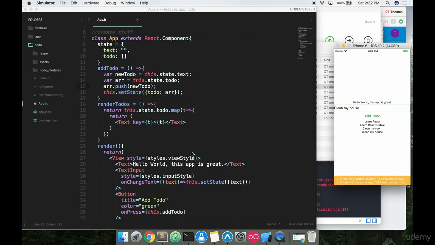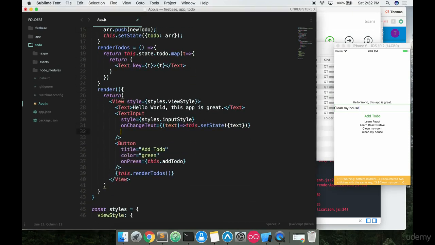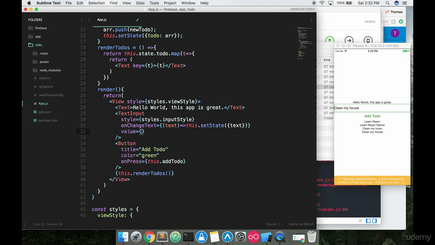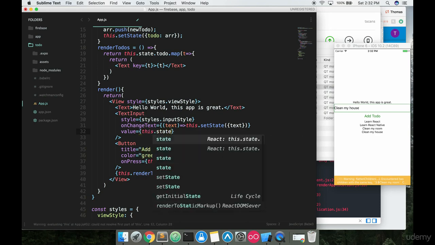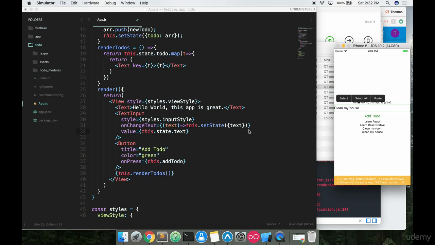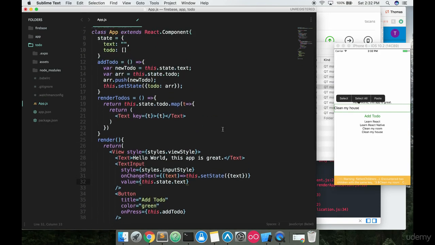Now in order to do that, we're going to have to go down to the text input down here, and we're going to want to set the text input value equal to this.state.text. Now this isn't going to change the way the text input box is working right now. However, it is going to make the value accessible to us so that we can change the state of the text and then change the value in the text input. So do that, and then also add a comma up here inside the this.setState. So anytime we add a to-do, we want to set the text back to just single quotes so there's nothing in there. I'll go ahead and save this.